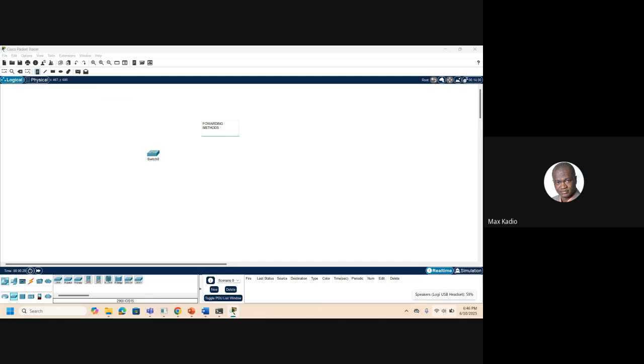We have number 1, store and forward. Number 2, we have cut through. So that's all for this chapter number 2: how the switch will forward frames.